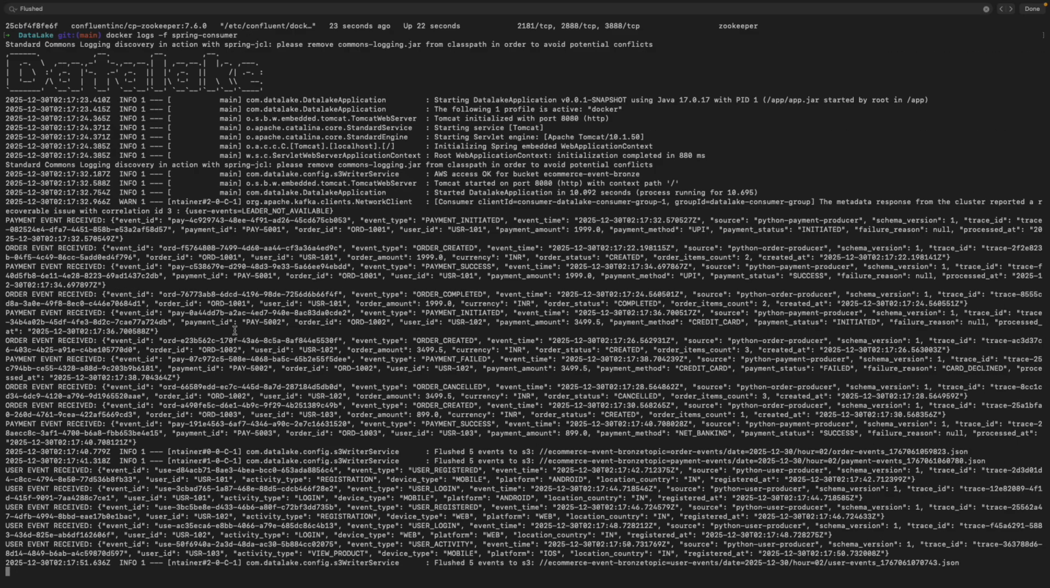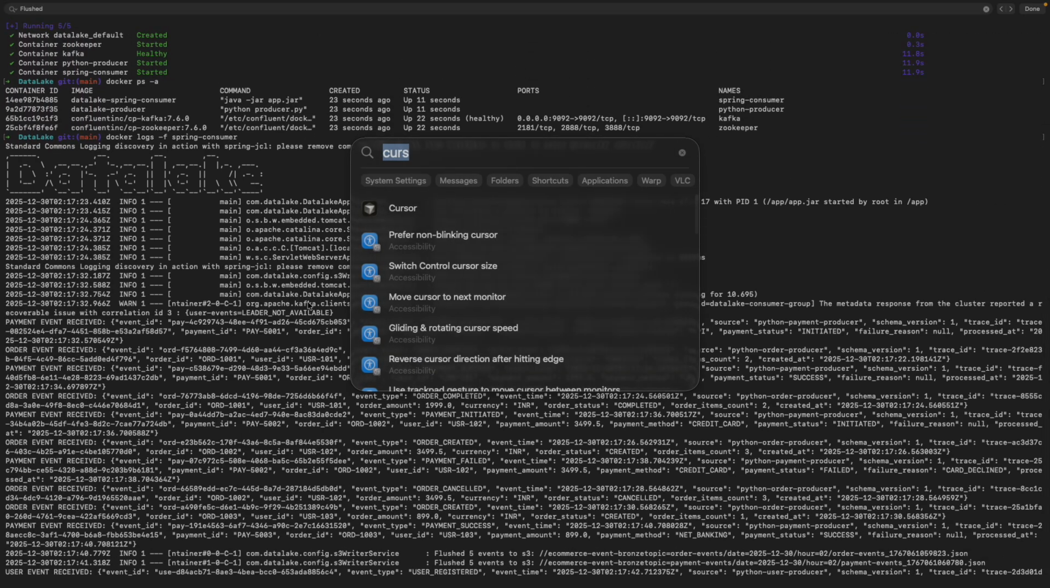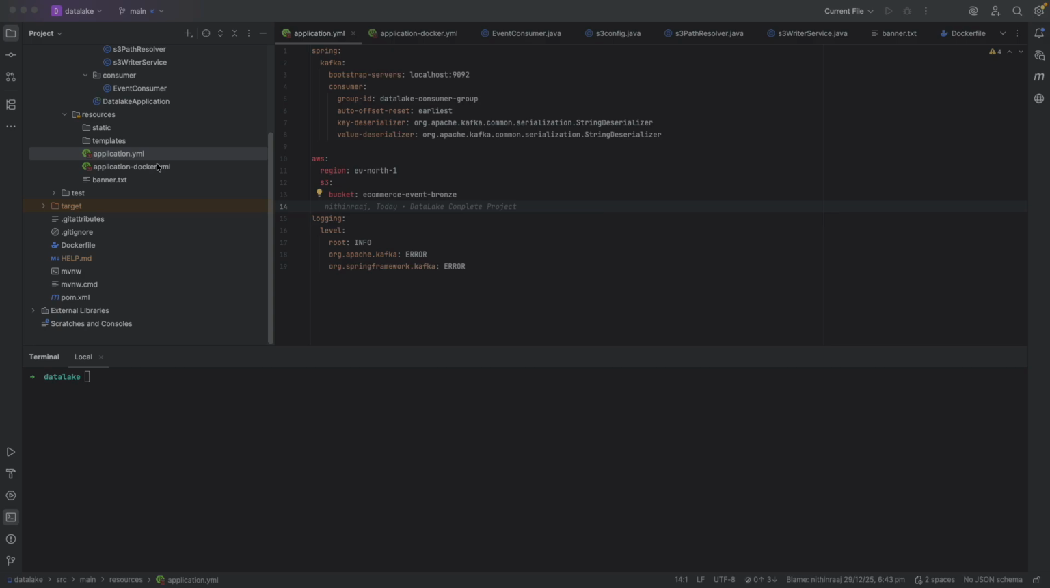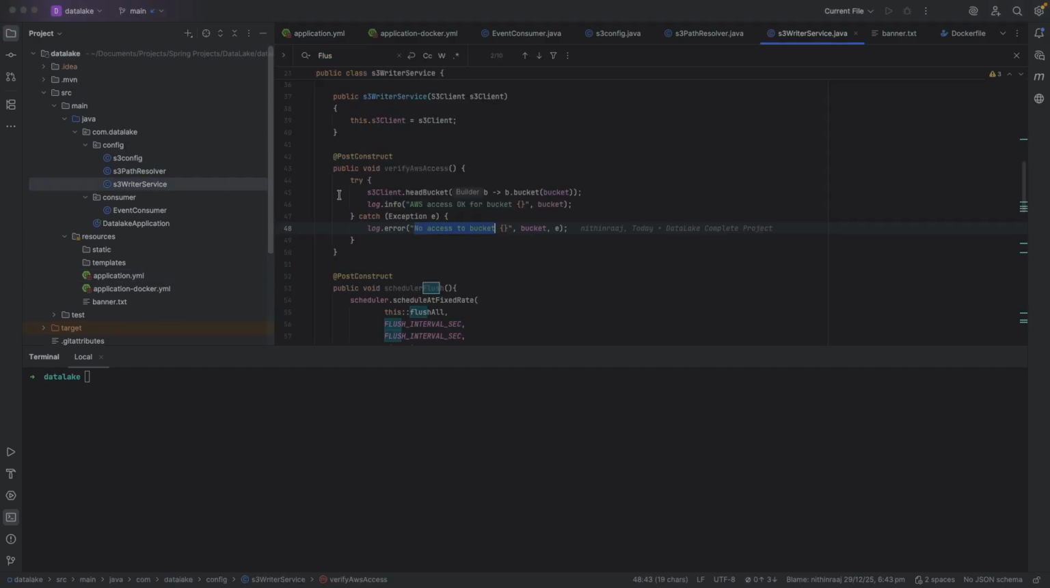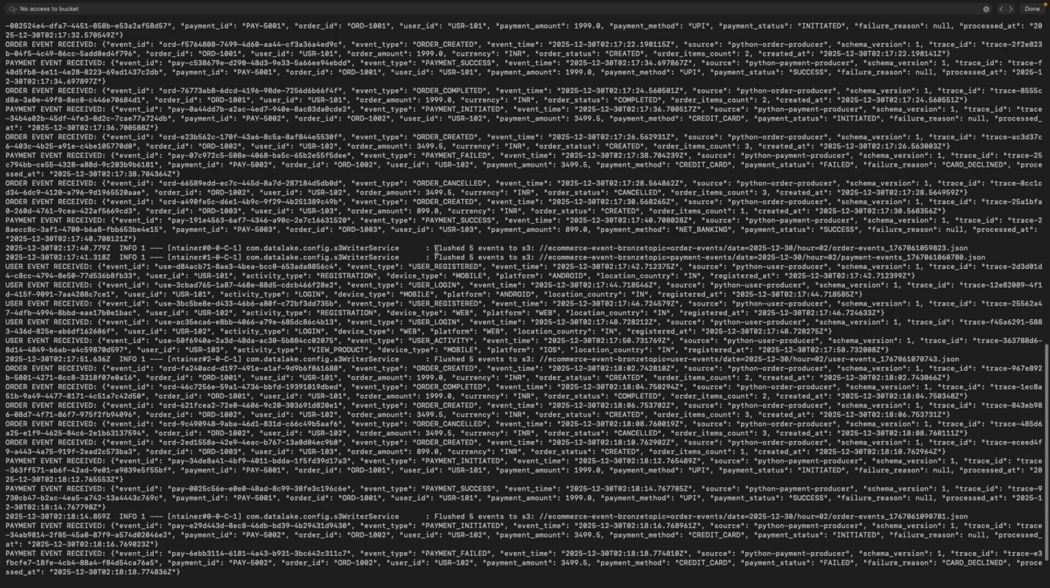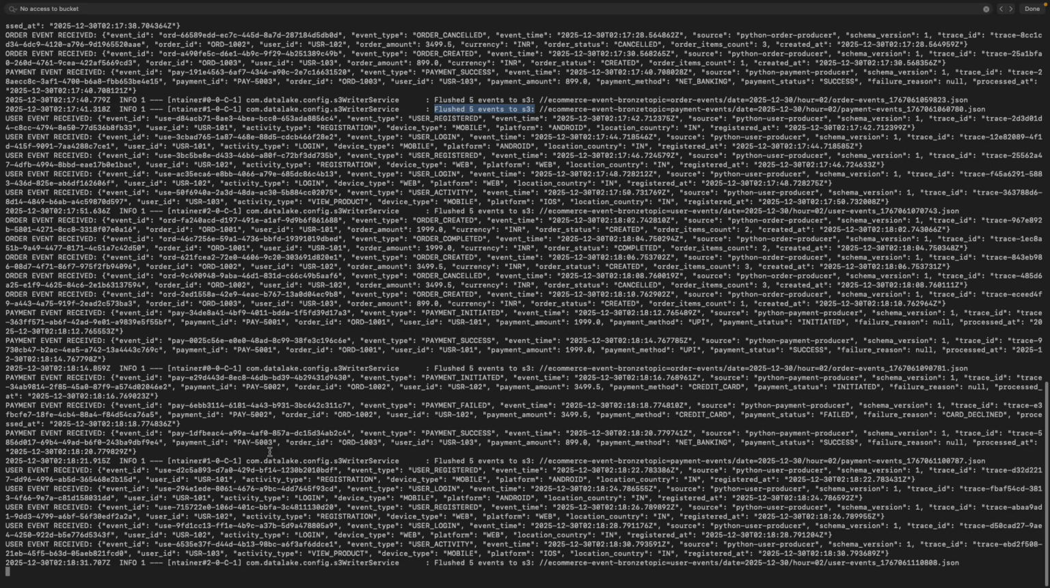Here, first you need to verify this thing. Let me show you the project. In IntelliJ, I have the Spring consumer. Here I have the S3 path writer. If there is any issue with AWS, I'll get this exception. Let me verify; I don't have this, no access to the bucket error, and I have AWS access. For the bucket, e-commerce event process, this is my S3 bucket name. Here, once 5 events are received per topic, it will push them to S3. Okay, flushed 5 events to S3, flushed 5 events to S3.